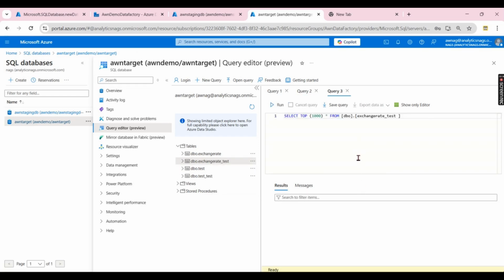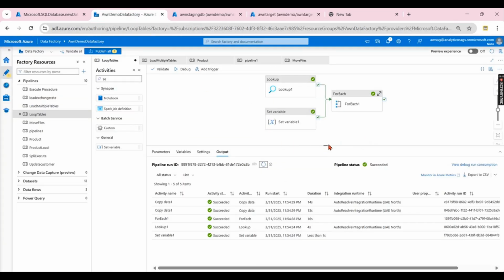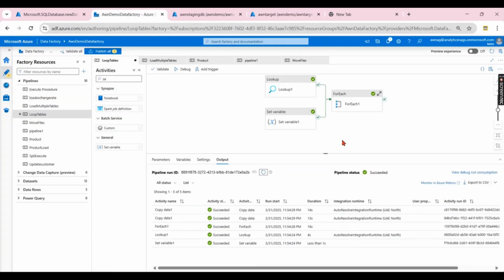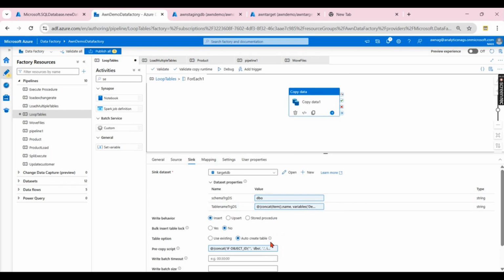So this will also have 3 records similar to the exchange rate. So I hope you understand the concept of variable here. It's very straightforward. There are other use cases you can use this variable for, such as troubleshooting. Let's try to check it out. I'm not going to demonstrate.